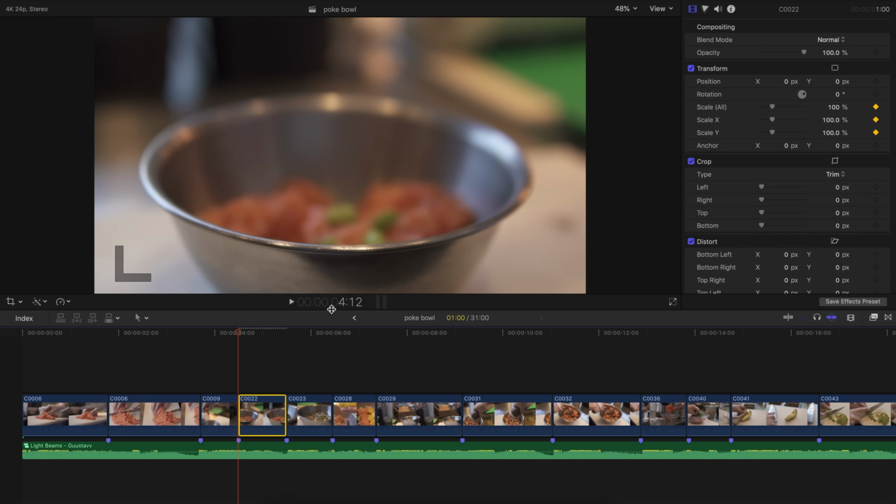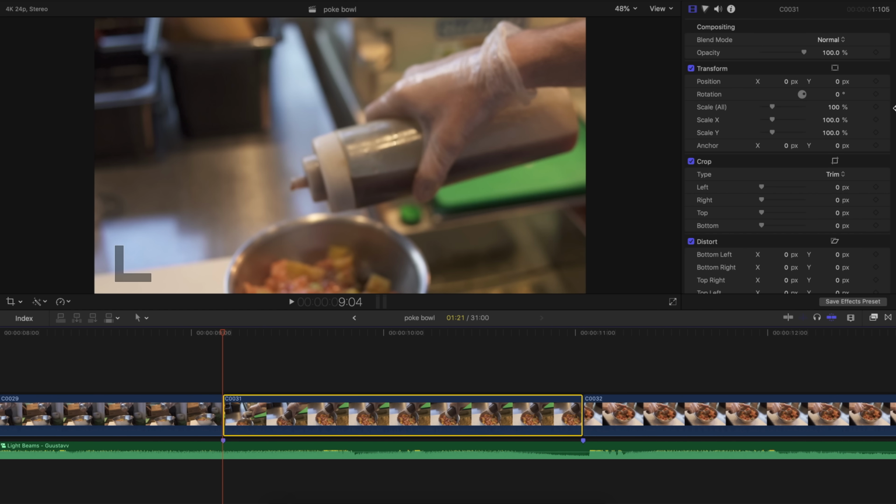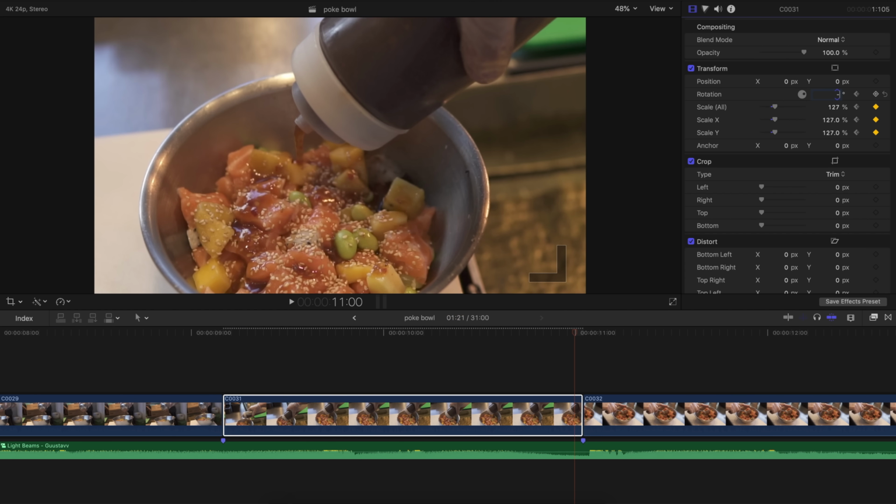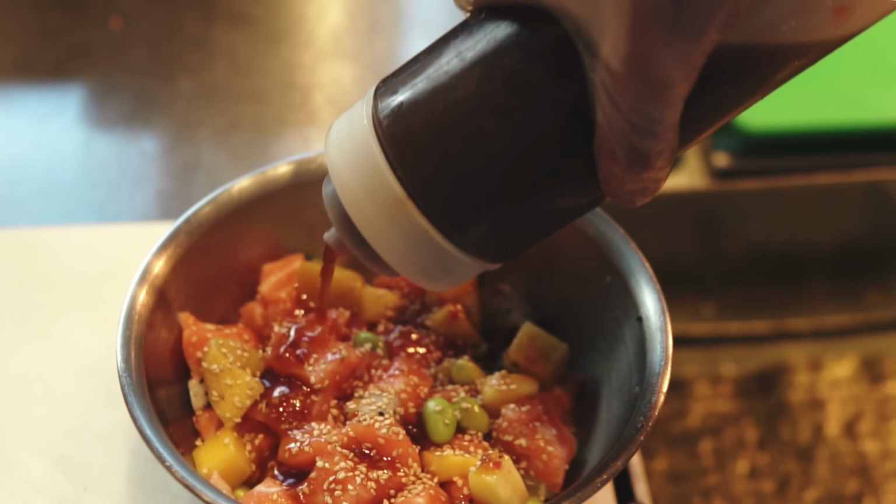I'll go ahead and apply the same technique to a few other clips as well, but on this clip here, I'm actually gonna switch things up a bit, and I'm also going to add a keyframe on the rotation, and this will give us this interesting looking rotating zoom in. So next I'm gonna start working on some transitions.